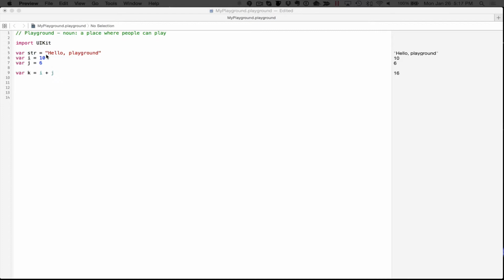Some types of variables that you can have, in this case, are a string, which is a string of characters enclosed in double quotes. Here we have i and j. They're both of type integer. An integer is any whole value, non-decimal point, negative or positive.